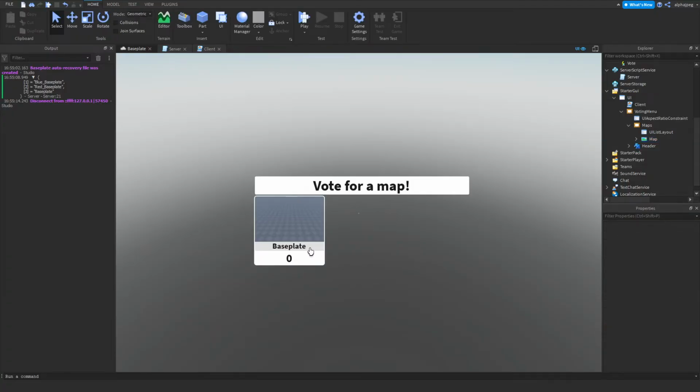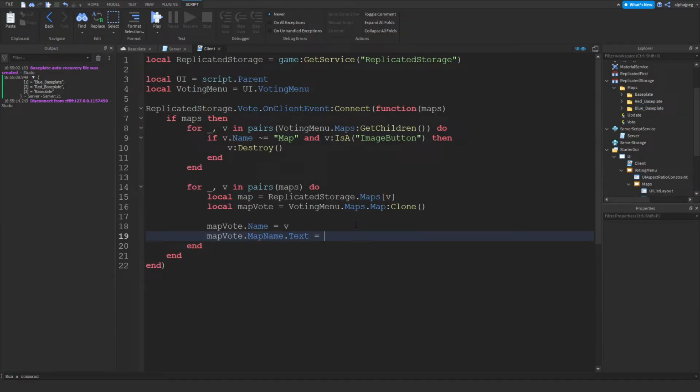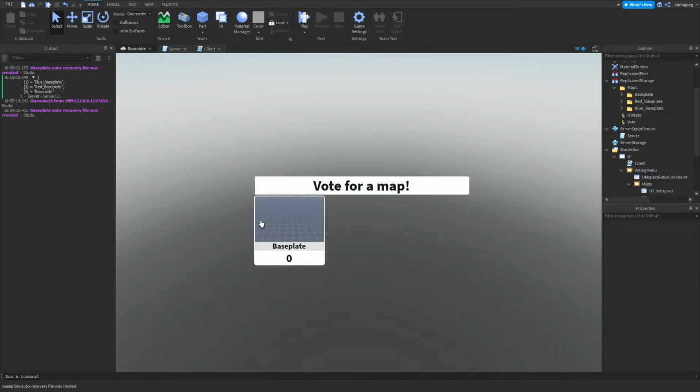We're going to be changing this text here to the name of the map. So let's say it was blue base plate, we're going to change it to blue base plate. But because we had underscores here, we need to actually get rid of them. And the way we do that is with gsub, so string.gsub. And we're talking about our string here. We're getting rid of underscores and replacing it with just a space, like so.